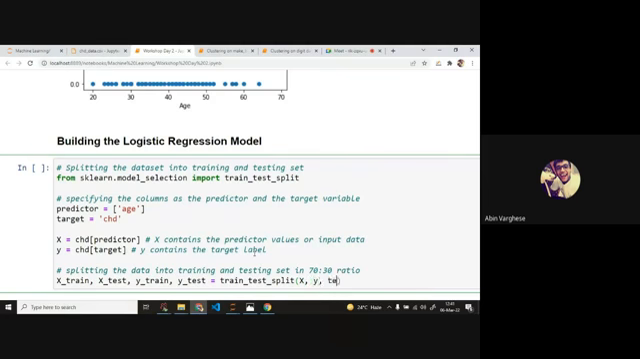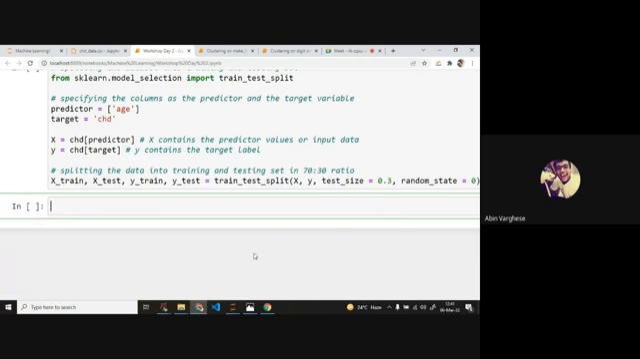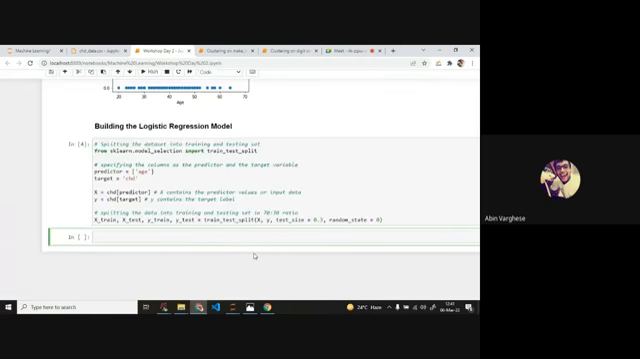And then I will say what is the testing size that I should give. So I will say test_size is equal to 30%, that is 0.3. And then I'm saying random_state is equal to 0. After doing this, I have executed it. Now let me print the shape of x_train and y_train just to verify things.